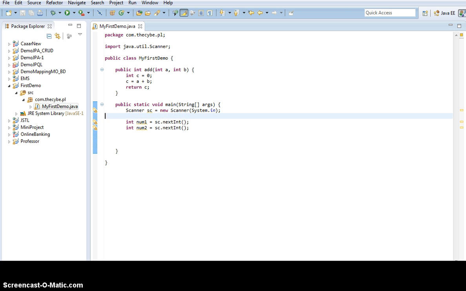Done. But before actually accepting the input from the user from the console, we need to show the user the message to enter the two numbers. So I'll say, enter the two numbers. Fine. And now the next step is, I got the two variables num1 and num2. I just need to pass these two as parameters to the add method.